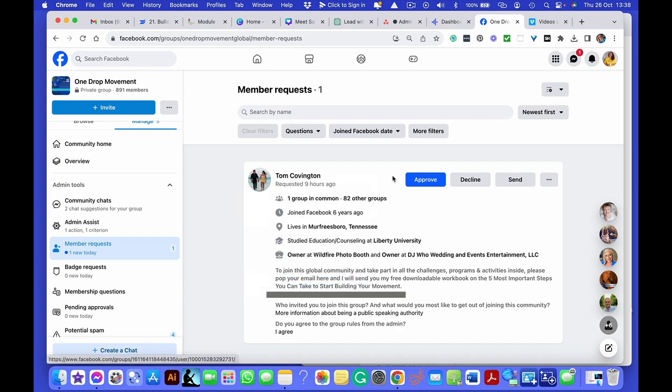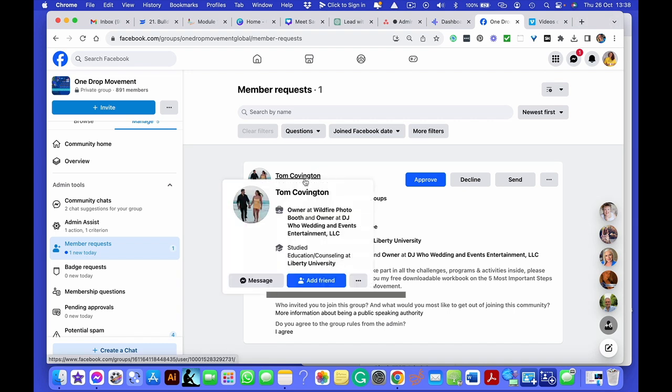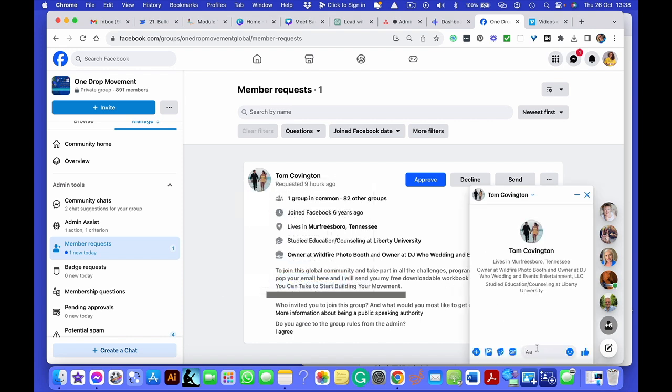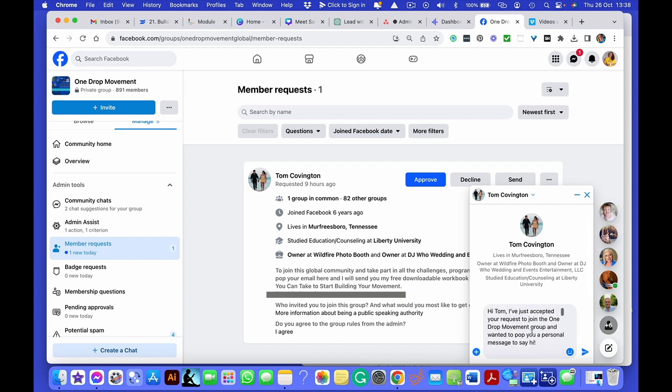So before I accept and approve Tom's request, because bearing in mind, as soon as I press approve, all of this information is going to go. So the first thing I'm going to do is add friend. So I'm going to send him a friend request. I'm then going to click on the message button, and I'm going to copy and paste that message in there. So this is going to go to him.